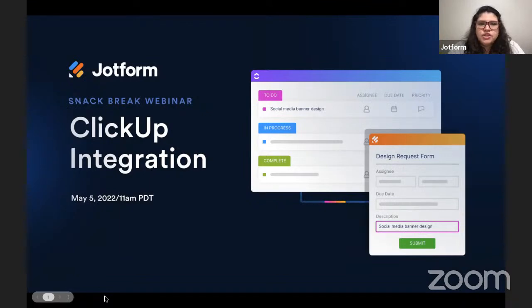Before I jump into our demo today, I do want to talk a little bit about what this integration looks like so that you have that context as I'm going through the demo. And I'm going to start with a brief overview of how ClickUp is organized for those of you who are a little bit less familiar with ClickUp.